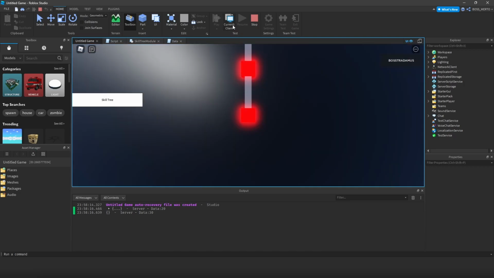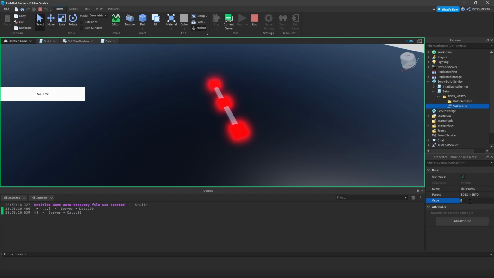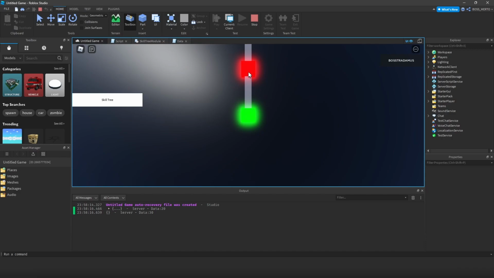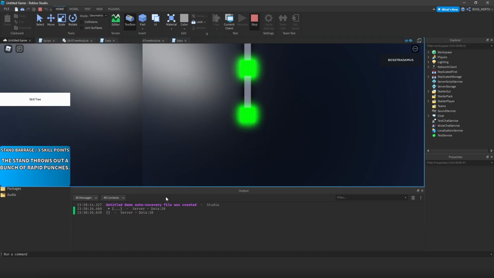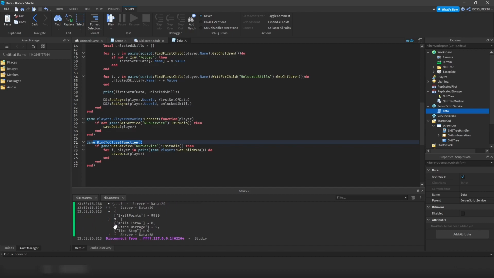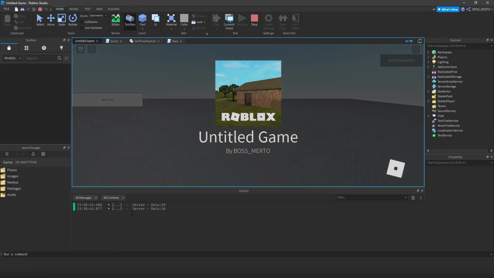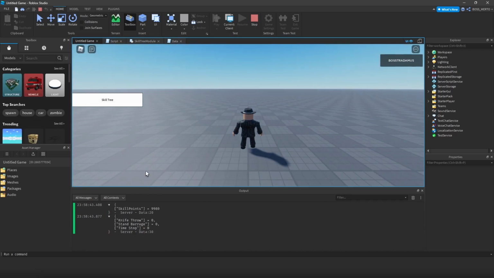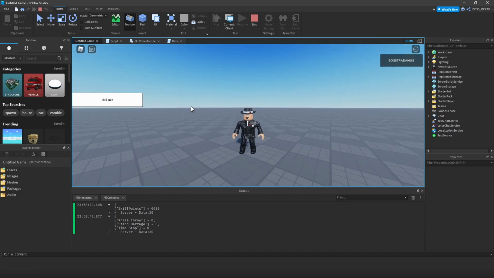Okay. Let's see if this has done anything. Because, you know, the saving feature is very important, otherwise we are not able to continue. Okay. So play. It did work. As you can see, bind to close works. I don't know why player removing does not work, but bind to close works.